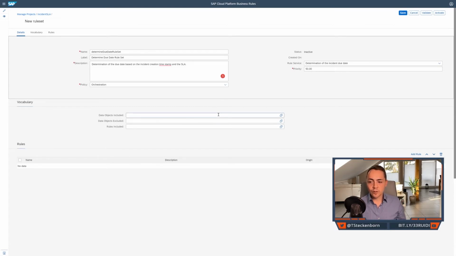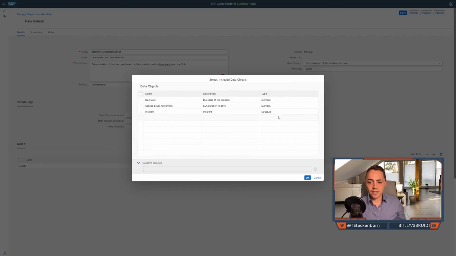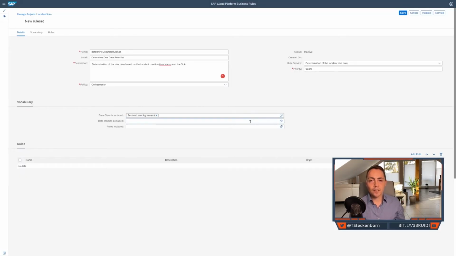Now we want to include one data object. This data object is the service level agreement. Why are we doing it? Because we want to use service level agreement within our rule set. Now we'll add both our rules. So click on the add rule button down here, click insert first, and now click on the determination of the due date.